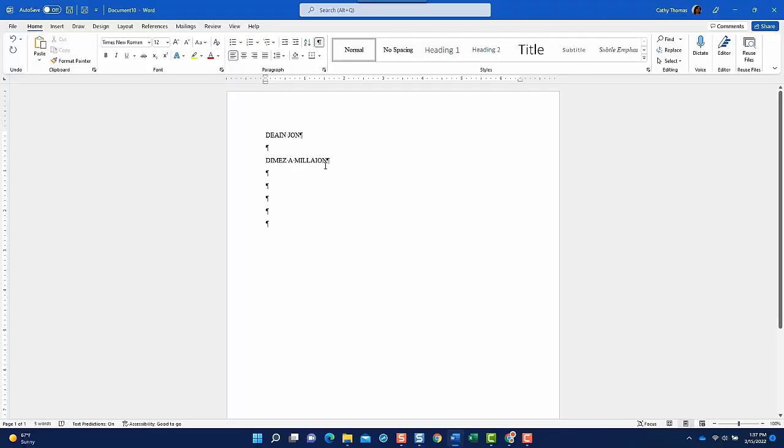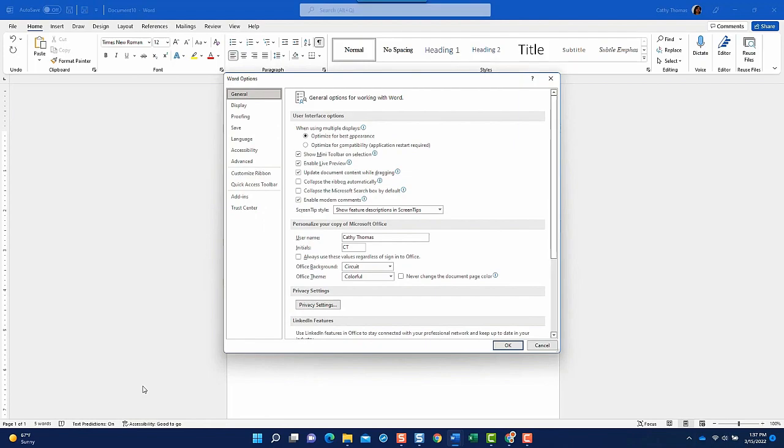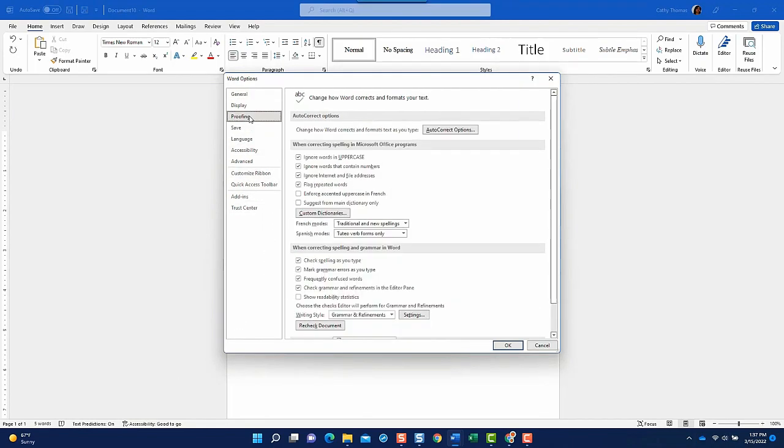So let's go back to our File Options, and let's see if we can address this issue here. So what we're going to do now is go back to the Proofing tab, and then we're going to come down to Ignore Words in Uppercase and remove the check mark, and then we're going to choose OK.